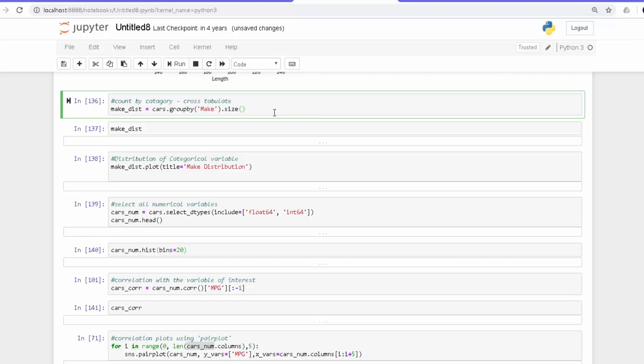By definition it's somewhat slightly different. So we'll use the group by method, and group by will count the number of observations with respect to the different categories for a given categorical variable. Make is a categorical variable, and we will calculate the number of observations for each category. Okay, how do you do that? Group by and then dot size.